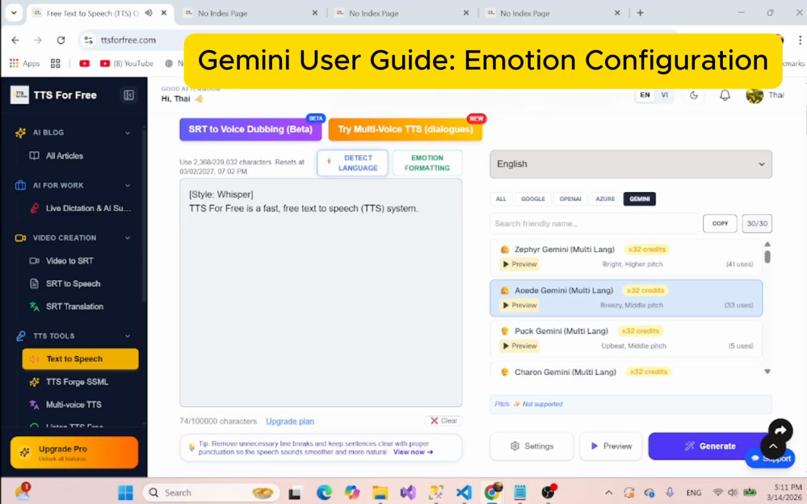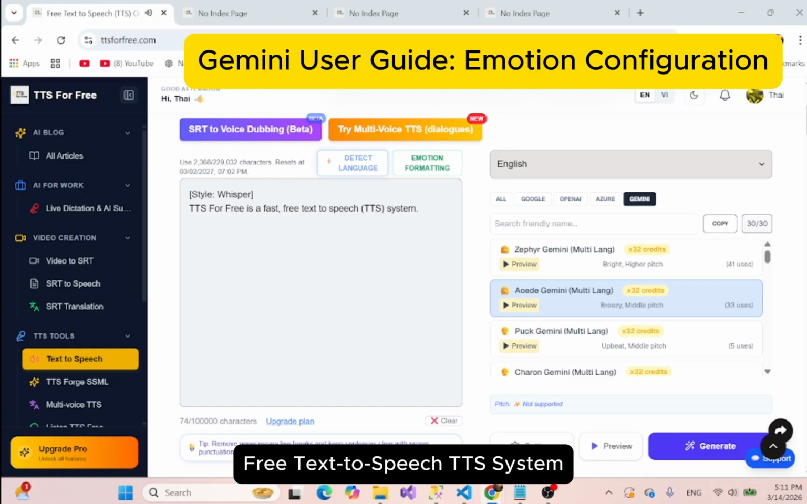For free is a fast, free text-to-speech TTS system.